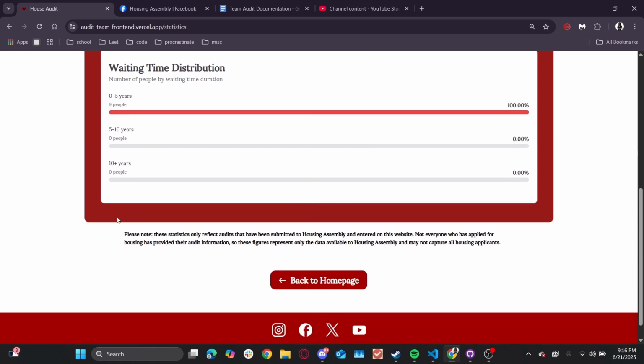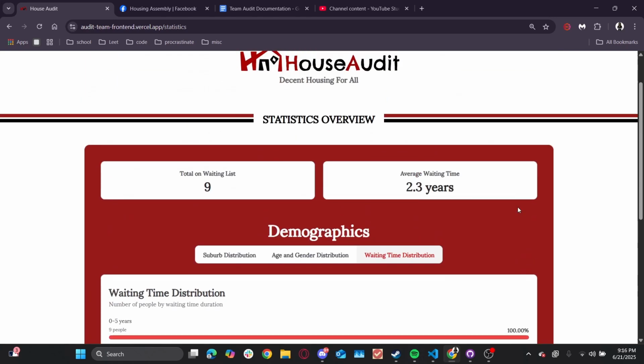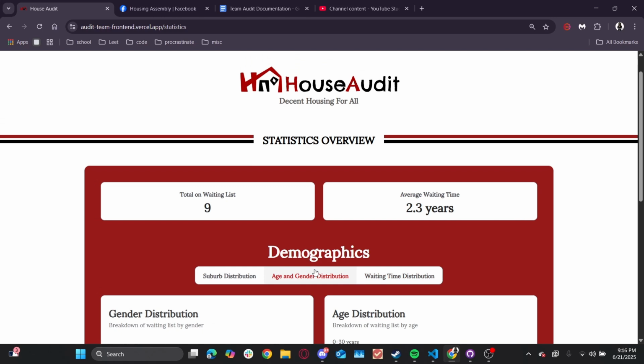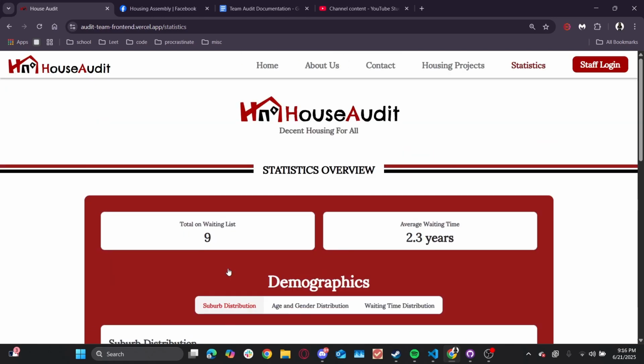There's also a note here that these statistics only reflect audits that were submitted to Housing Assembly and not the housing wait list that is currently being fed to the government. So Housing Assembly collects these audits and puts them in their own database, but this isn't a reflection of every single audit out there, just a subset of the information. So I just wanted to make a note of that.